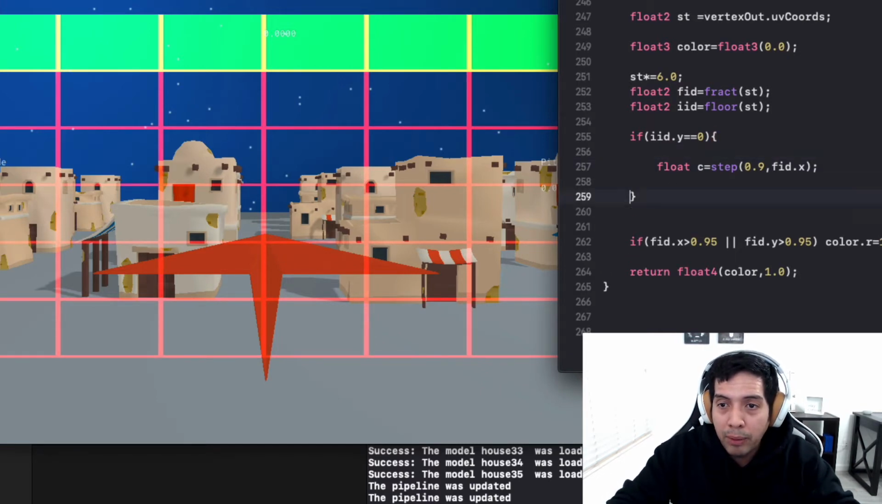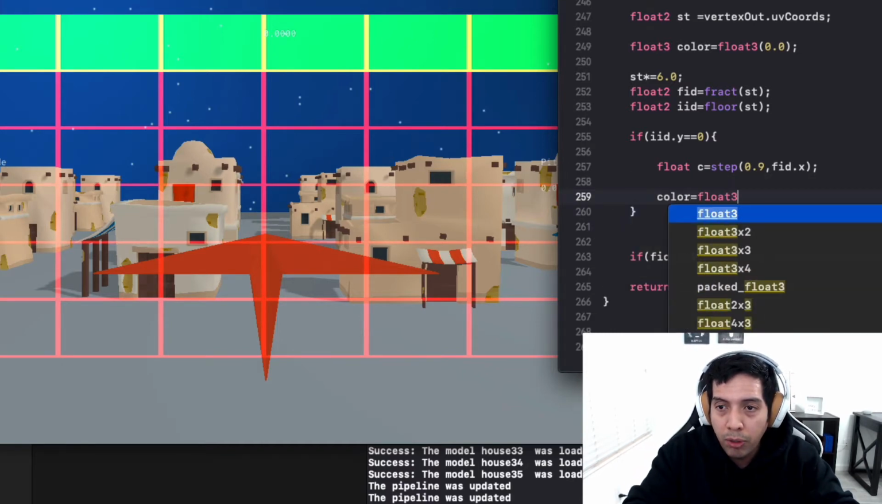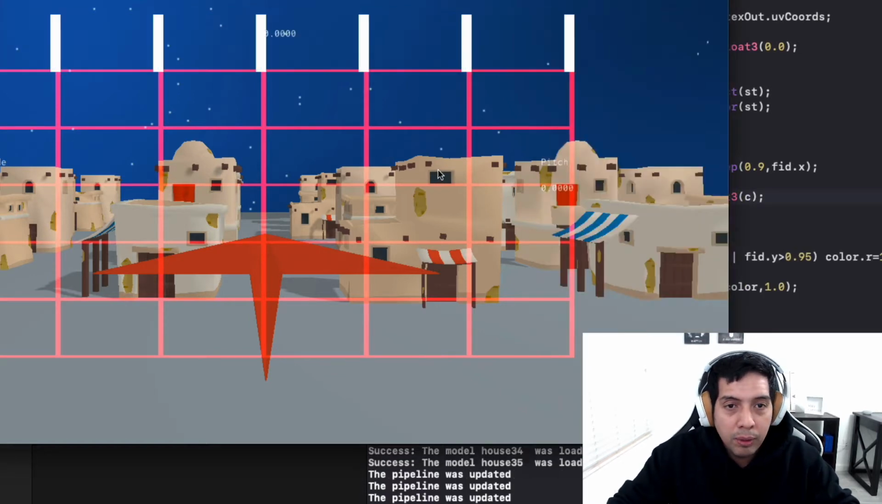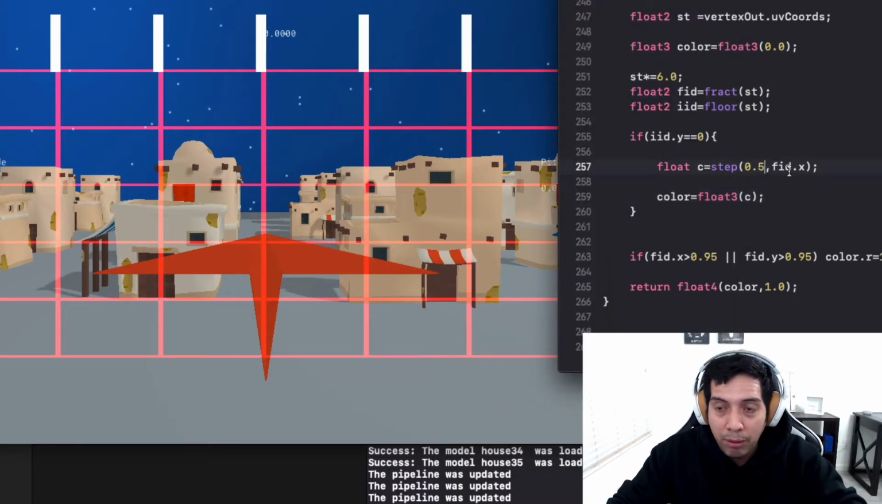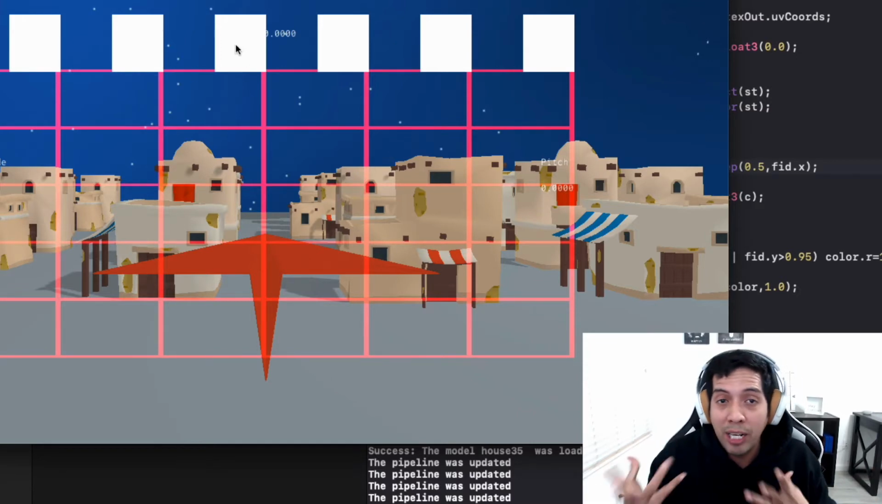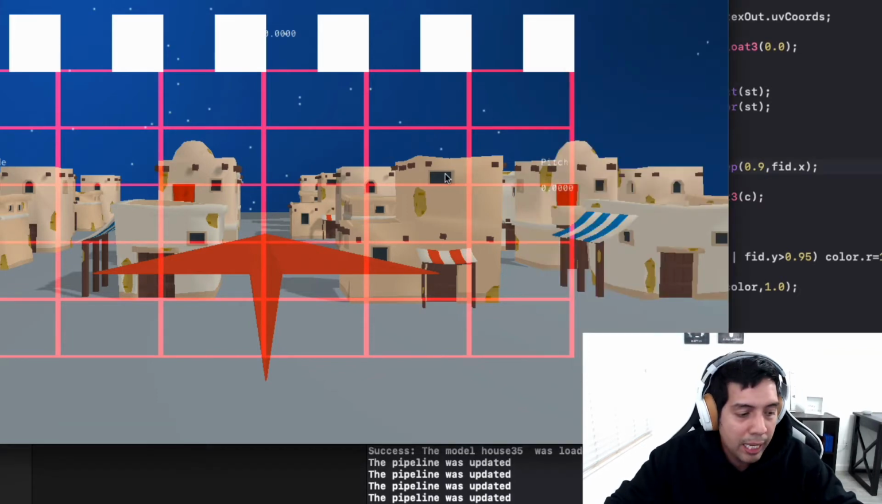So basically, what I can do here is say color float3 c, right? Now when I do this, you're going to see that. Again, I can change this step to 0.5 if I want to. Basically, everything less than 0.5 will be black, 0. Everything else will be 1. If you are having a problem visualizing it, it's basically like an if statement. That's how I use it. All right, so we have that.